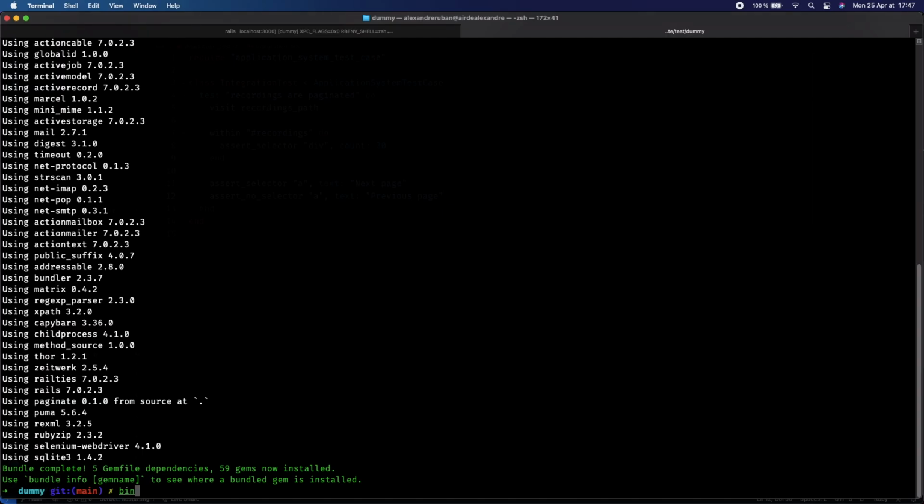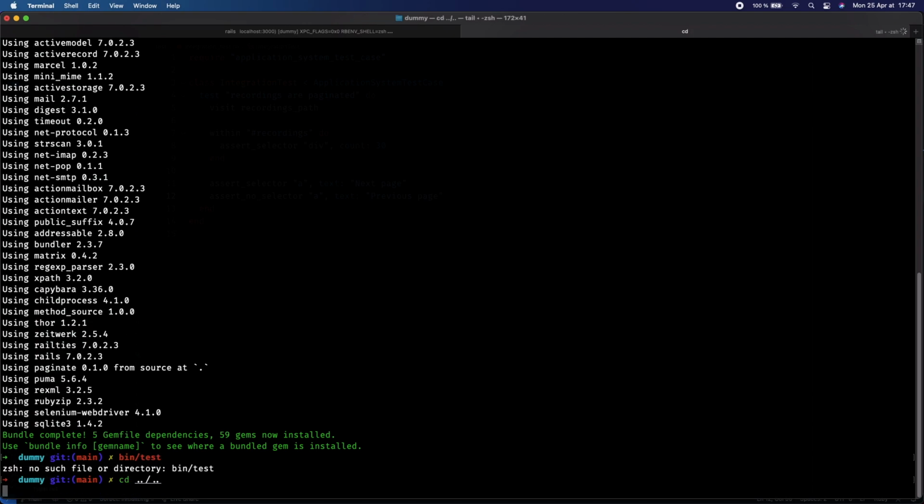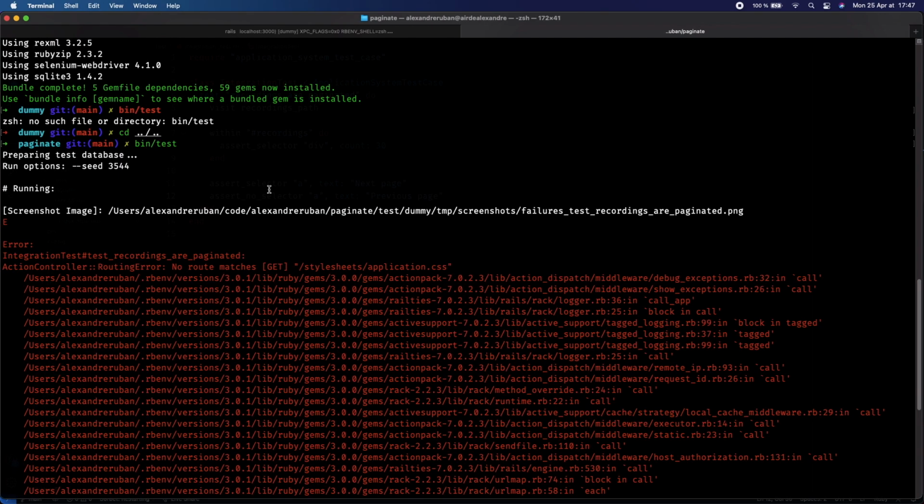Let's run our tests with the, we have to go back to the engine's root. Let's run our tests with the bin/test command. As we can see, we have an error, ActionController routing error, and we cannot get the style sheets.